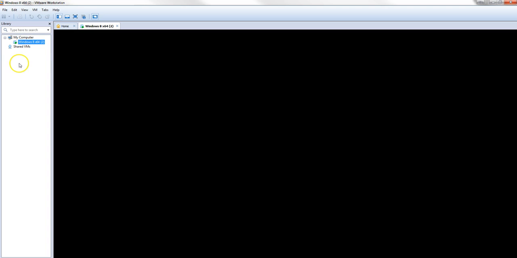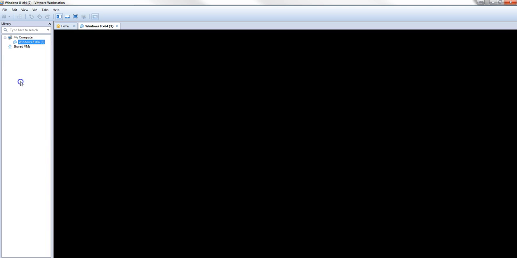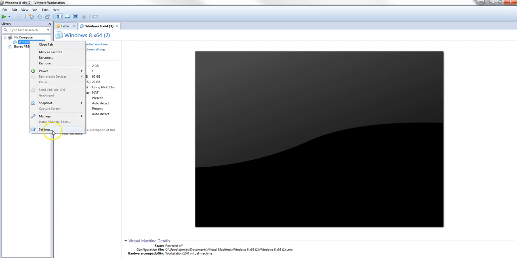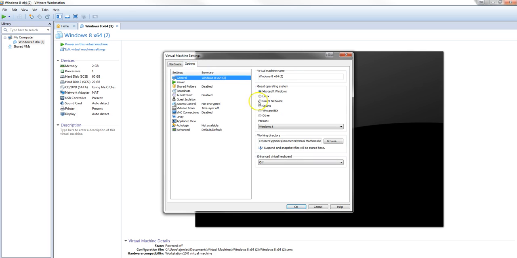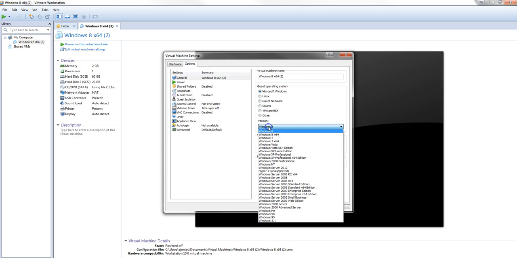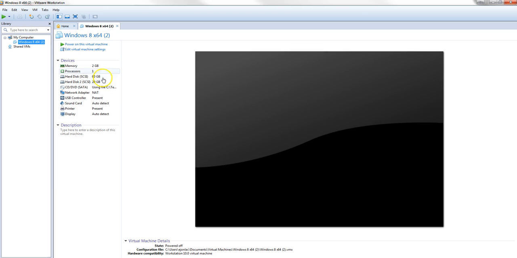Now, there are ways to do this manually by editing files, but the easy way is just to go into settings right here. We go over to options. And down here, where all the Windows versions are selected, we can pick Hyper-V, and it says unsupported, obviously. This isn't something that you'd want to do in any sort of production environment.